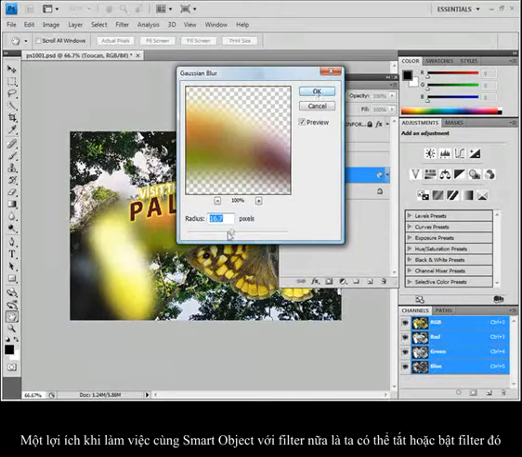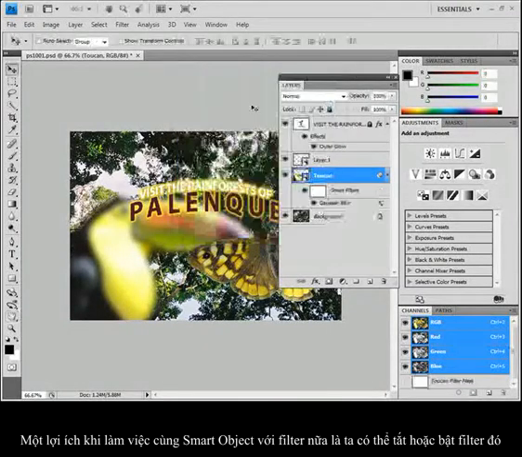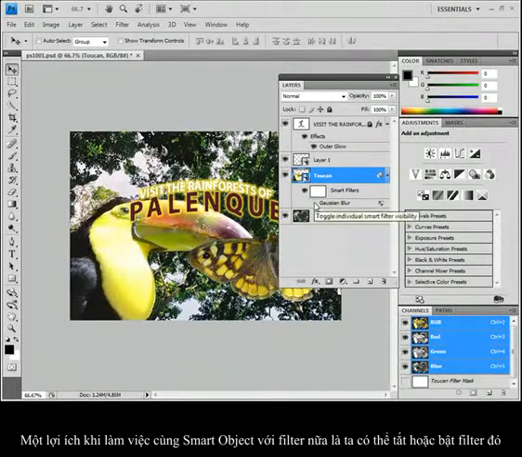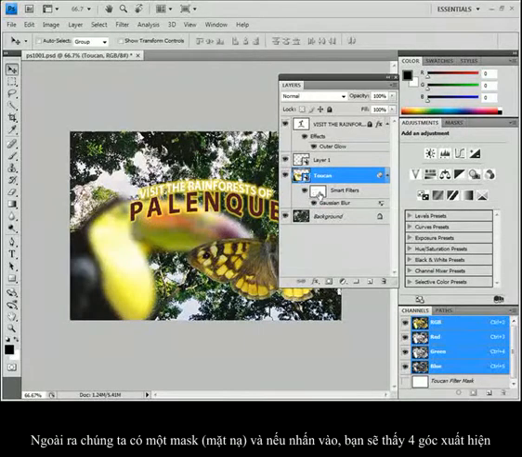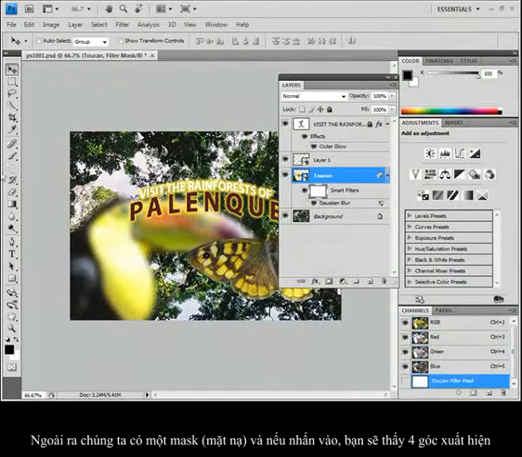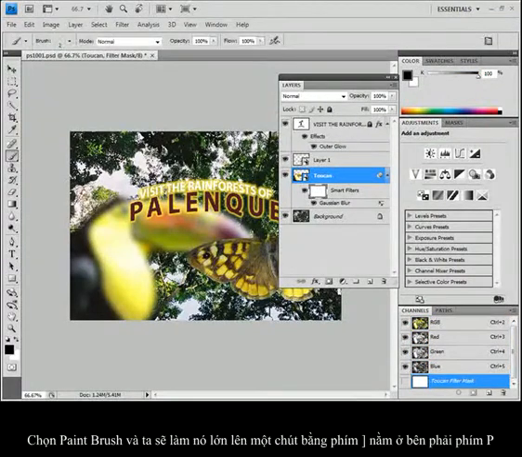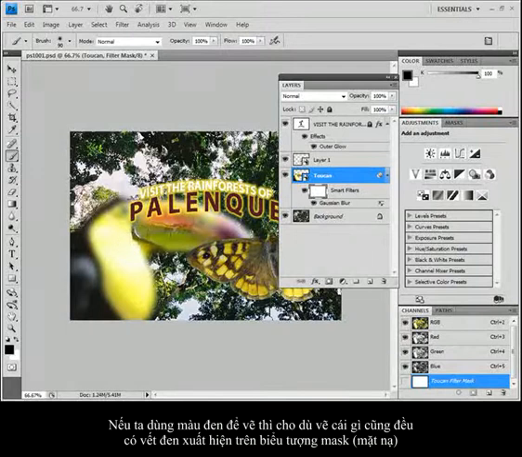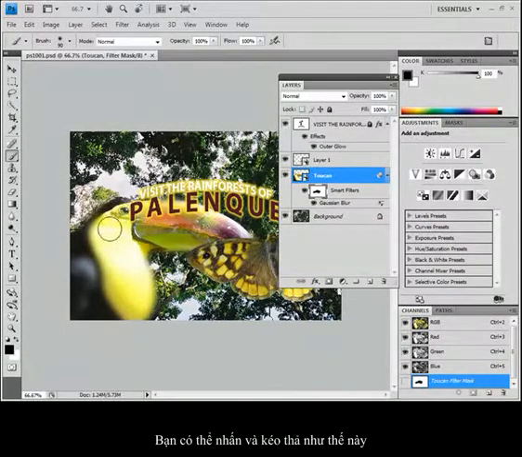Now the benefit to working with smart objects, again with filters, is that I can turn that filter off or on, but I've also gained a mask. And if I click on here, you'll see the 4 handles up here. If I take my paintbrush, and I'm going to make it a little bit larger here, you can see I'm pressing the right bracket to the right of the letter P. If I paint with black, wherever I paint, you'll see a little black smudge appear on that mask. It is not applying that filter.